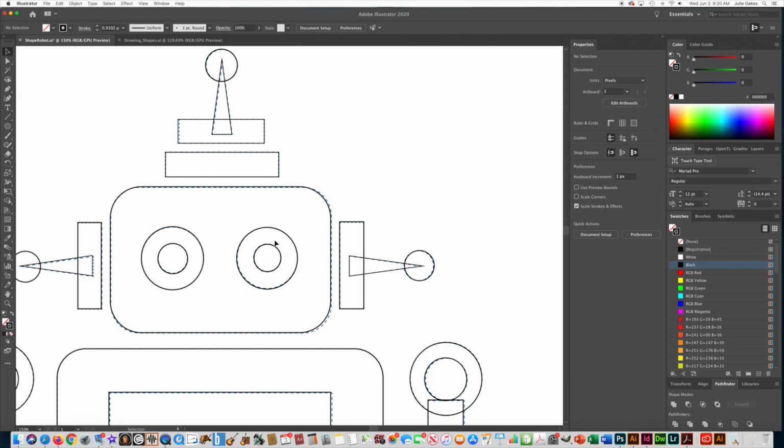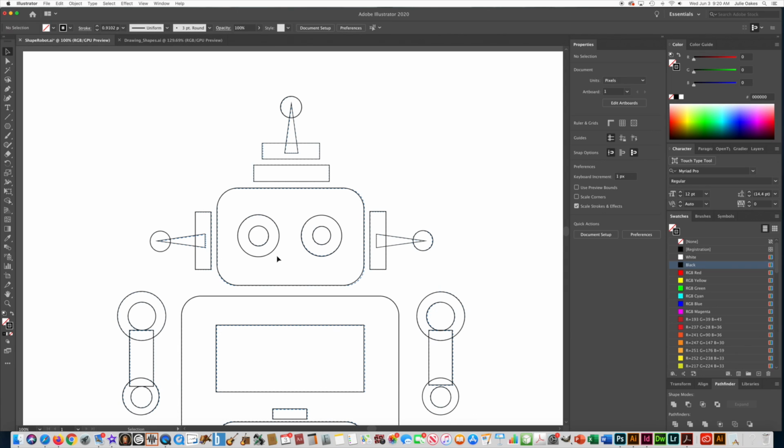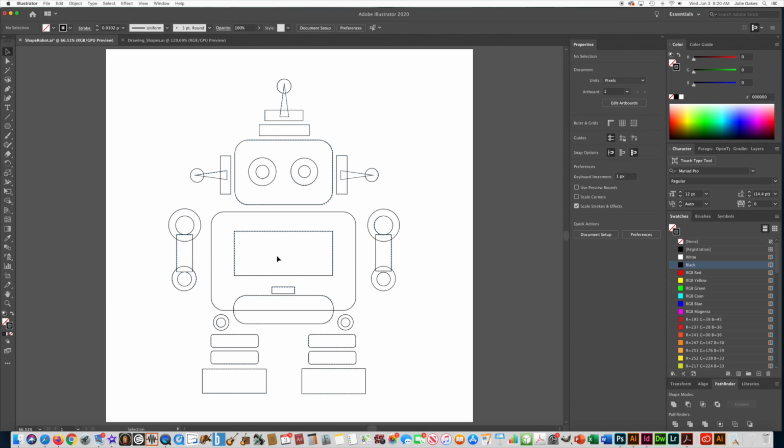Alright, so I'm going to do Control 0 so you can see the whole thing. So that's how you have all the outlines drawn. I'm going to make another video that shows you how to color it in.